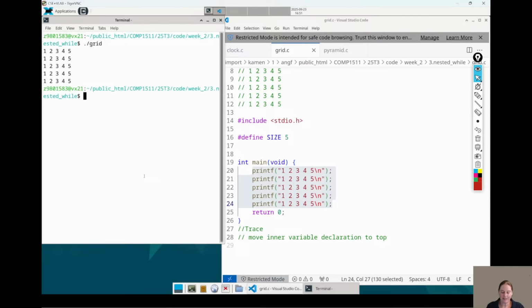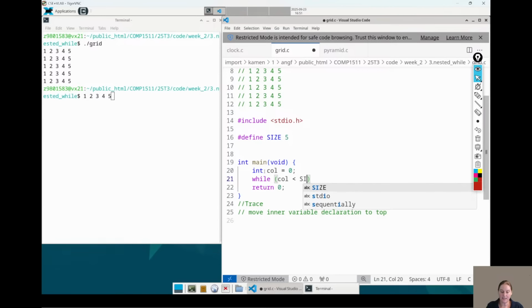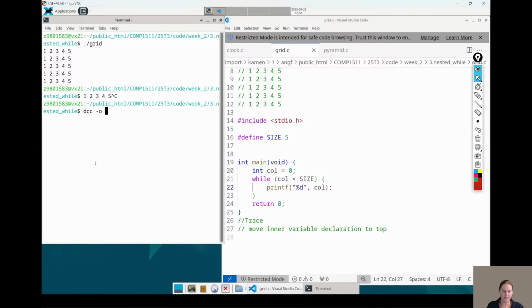Yeah, exactly. Now, I don't want to jump straight into the whole pattern. Let's for now just try and get one row doing 1, 2, 3, 4, 5 to start with. And I'm going to call these columns. So I'm going to have a counter called column, and we can do just a counting loop. And I can say something like, while col is less than size, let's print out col. And let's see how that goes.